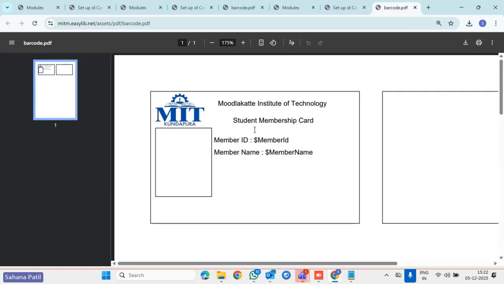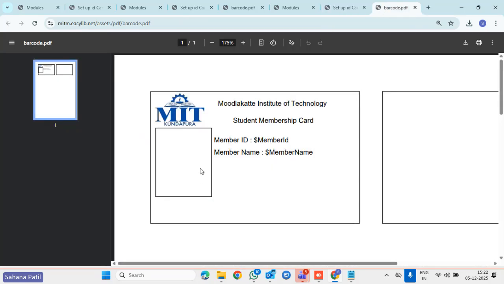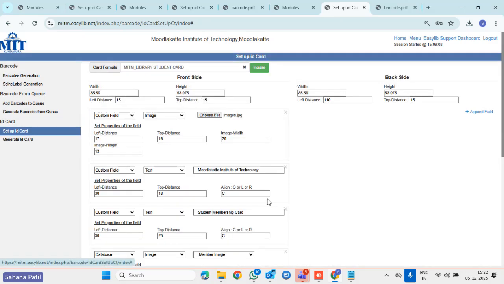In the same way, whatever left distance you have chosen for the member ID, the next one, if you wanted to add course also, the left distance will be the same, and the top distance and the alignment will be different. So I'm just going for the next field.